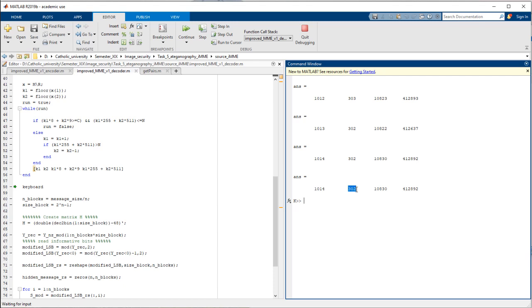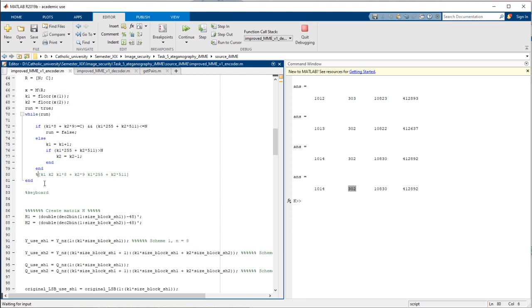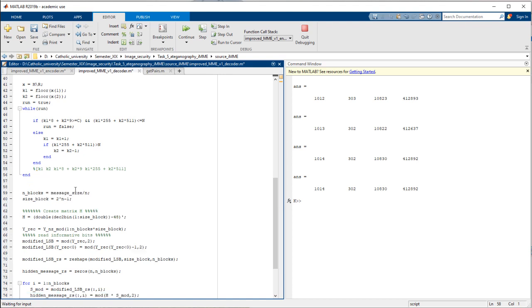14, 302. So that is K1, K2, what I had in the encoder. So we can check, is it the same or not? And see, the number is the same. Yeah, that should be the same because we didn't modify the number of non-zero coefficients. So we got K1, K2.